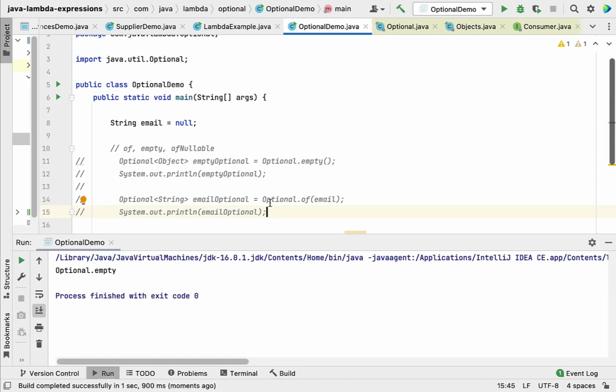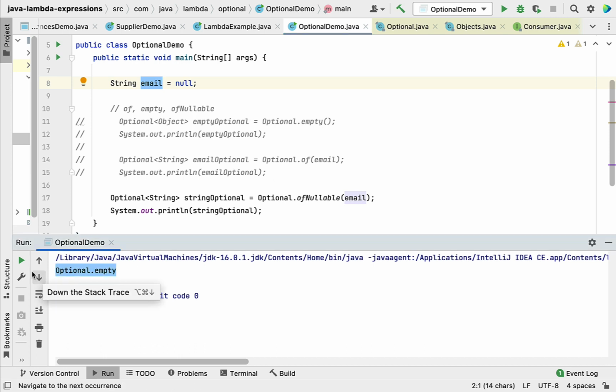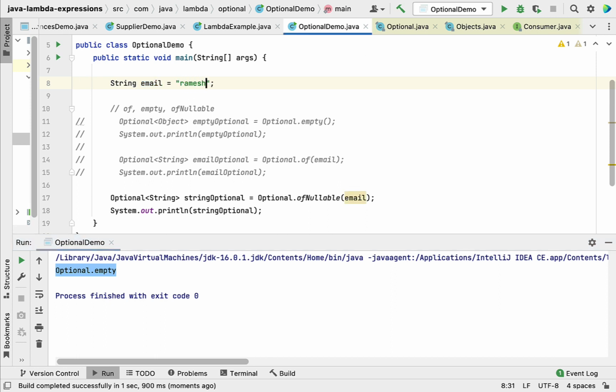And you can see here this returns Optional.empty, because we are passing the null value to this email object. That's why it is giving the Optional.empty string, right? So it is not throwing a null pointer exception. In fact, it is just returning the empty object of the optional class. Now let's pass a value to this email object.